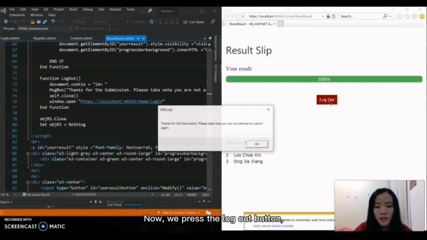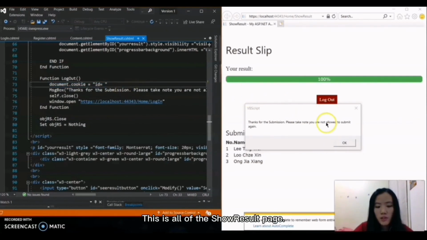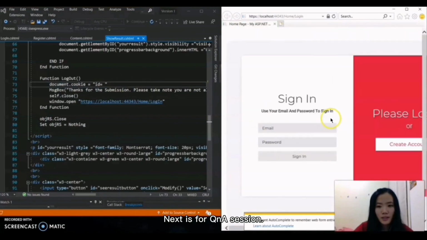Now we press the lookup button. The lookup function will be rendered and the cookies will be emptied, as we see in the code. This is all of the show result page. Next is the Q&A section.